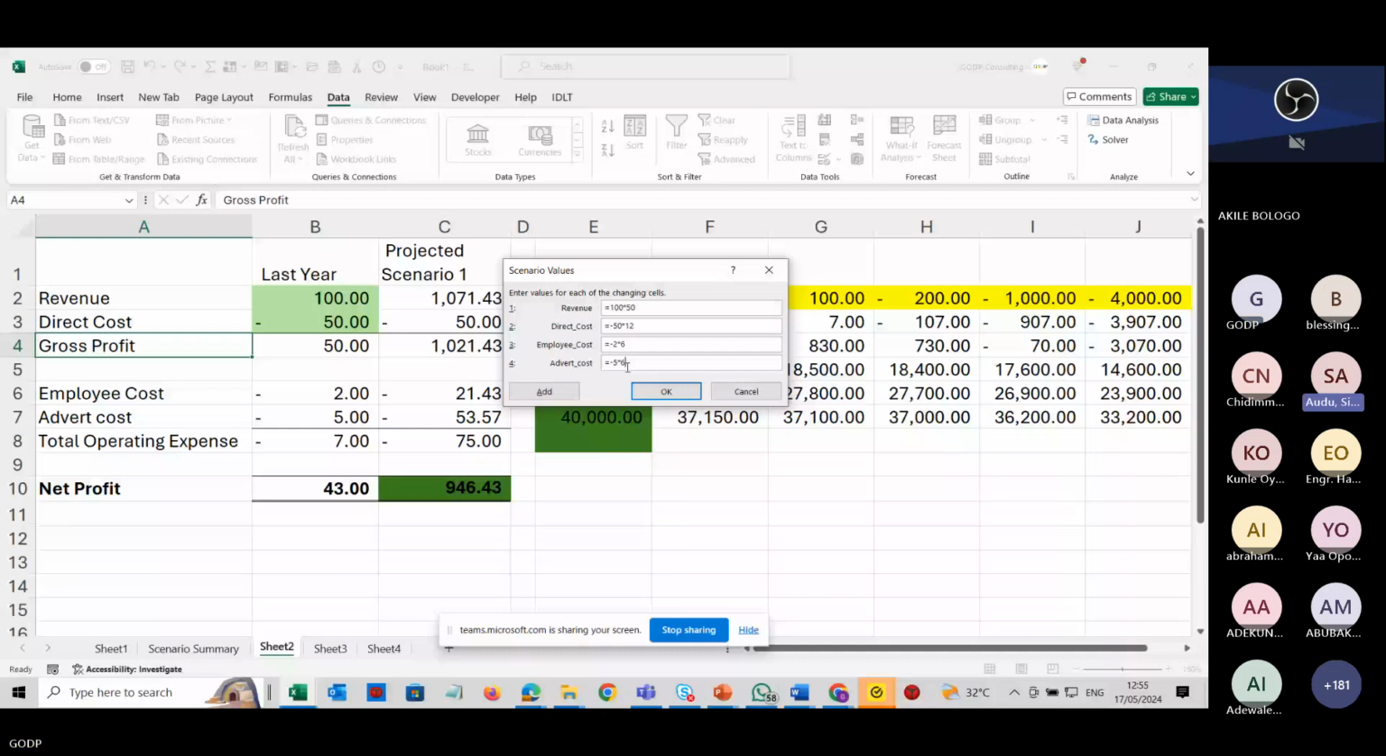Okay, so now in my own case, I have revenue here. Would I say now revenue times 50? Because it's showing the name of the cell. It's not showing the 100 naira figure. You clicked on the wrong changing cells. That is what happened.